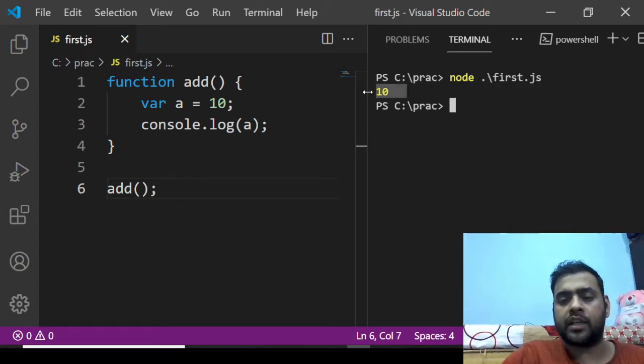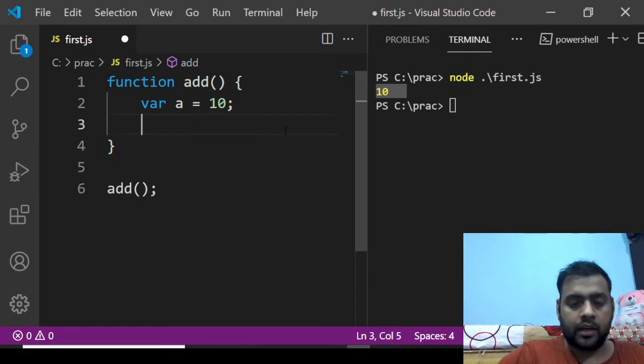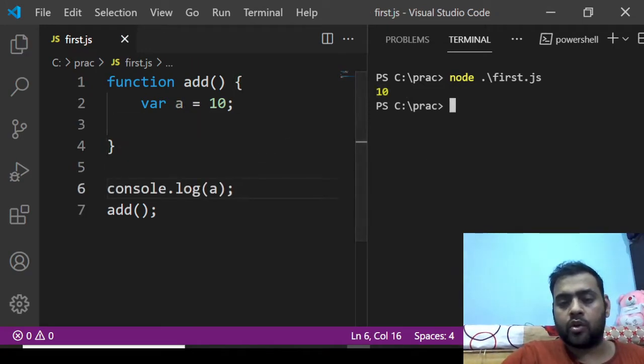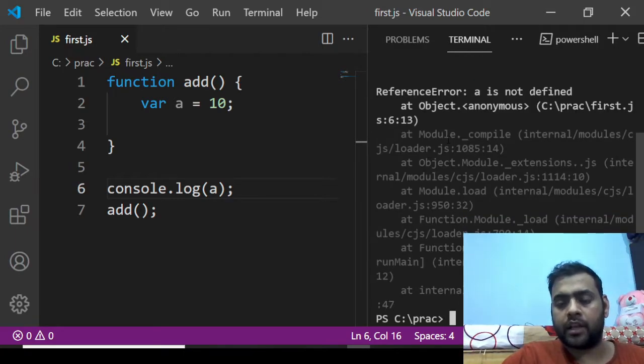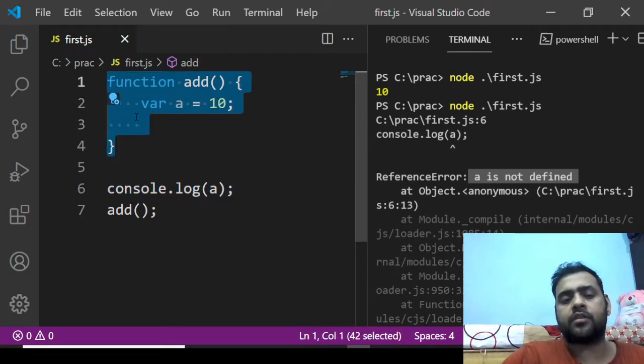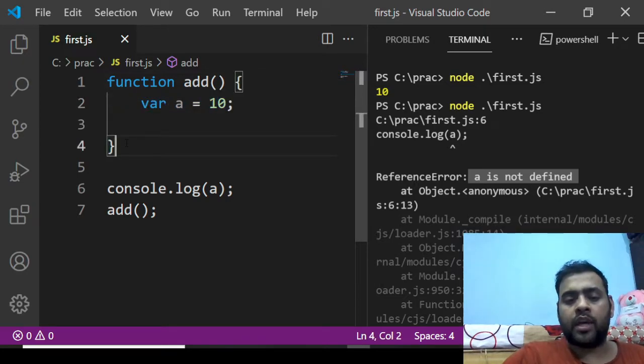So here you see 10, but if we write console.log a outside the function, you will see an error. What error? a is not defined, because it is not able to find the reference to the memory location of a and get the value. It is not defined in this scope. Basically it is only defined in the function block. So this is the function block, guys. Here we can use this, but after or before this we can't use it.